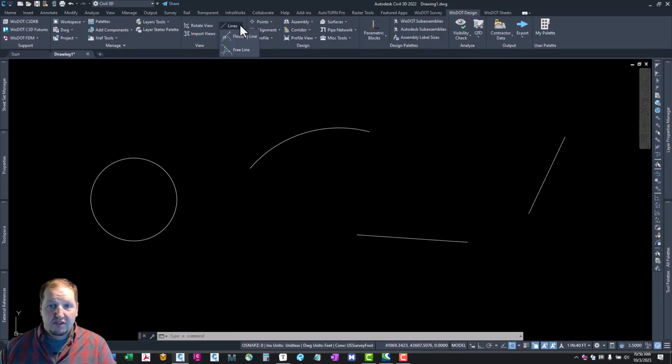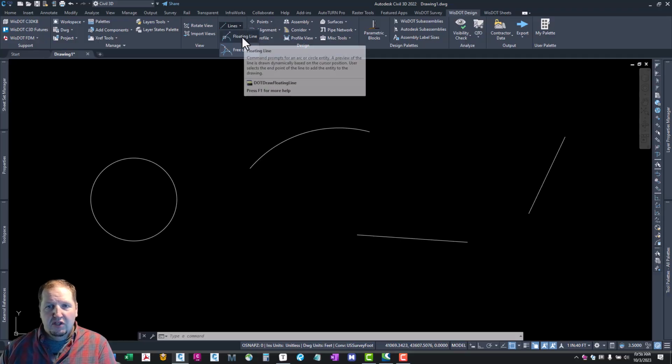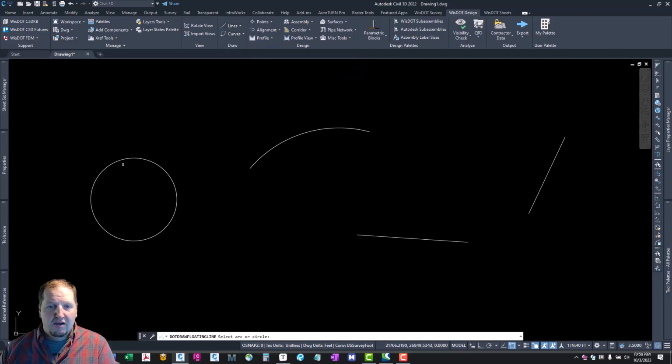These tools were established to fill some gaps that are in the standard Civil 3D line and curve tools. The first one is a floating line. Basically, it's going to build a line off of a curve at a distance, and it floats. So you can see I can just select where I want it, and it's going to stay tangent to that curve wherever I want it to, like that.